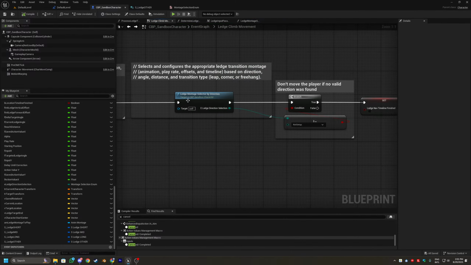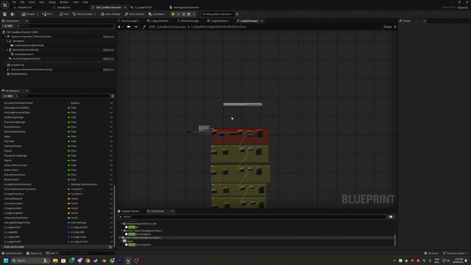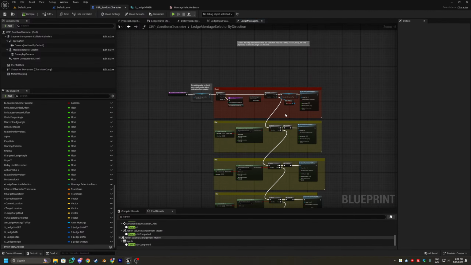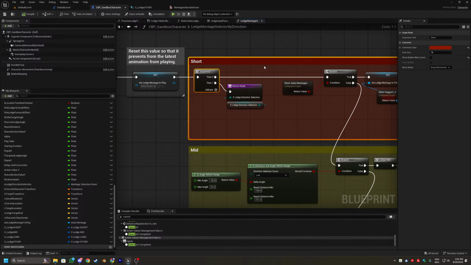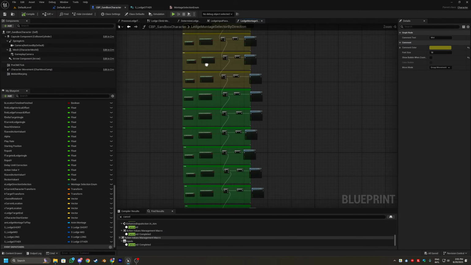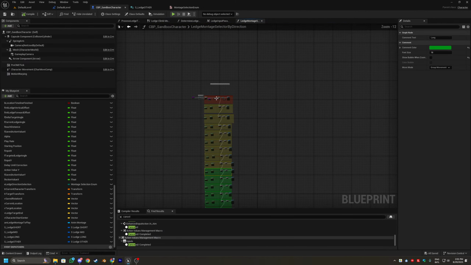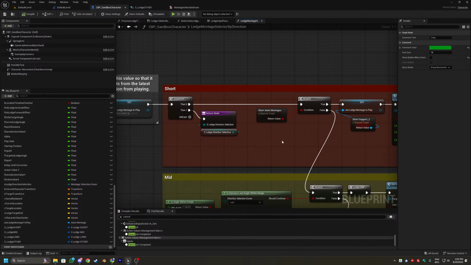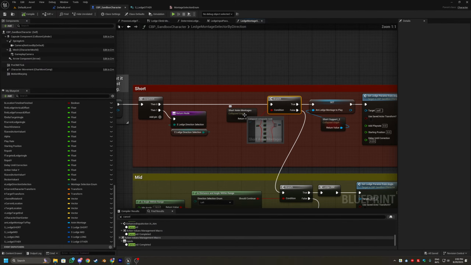So here on the ledge montage selector by direction, it basically chooses the animation depending on the angle, the distance, and I think that's it. So for the short, we use animations for short distances. So these are the medium distances and these are the long distances. So we have animations from going to all directions plus for going into different distances, right? So here on this branch, we have the short animation montages.